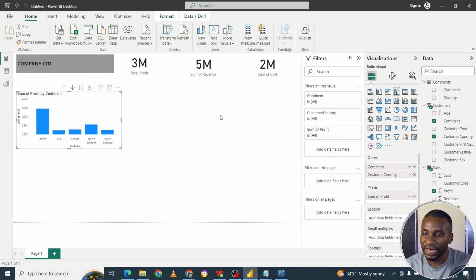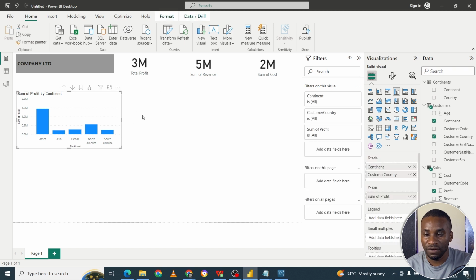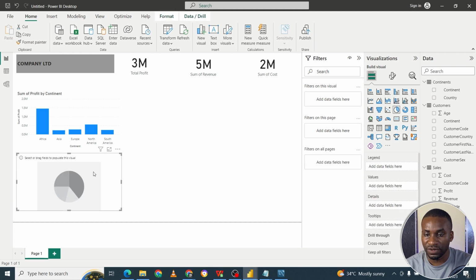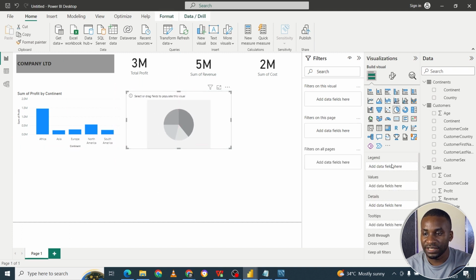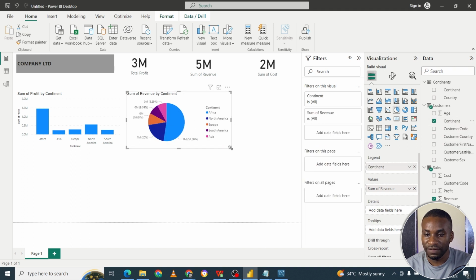Now the next thing we might want to see is the partitioning of revenue per continent. You might want to see, generally, how much revenue we have, and which continent is contributing the highest proportion of the revenue. So we can drop revenue there, and then we can also drop our continent there. So we get a view of how Africa is contributing the highest to the revenue. You can always rename this, you can always do lots of things here.